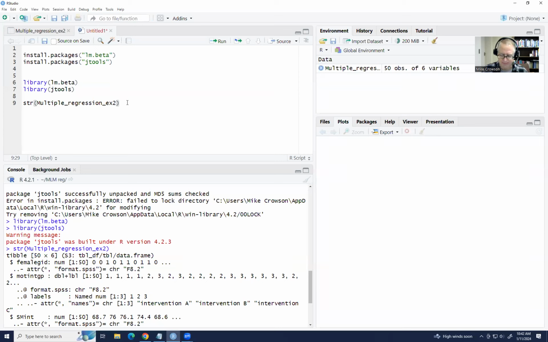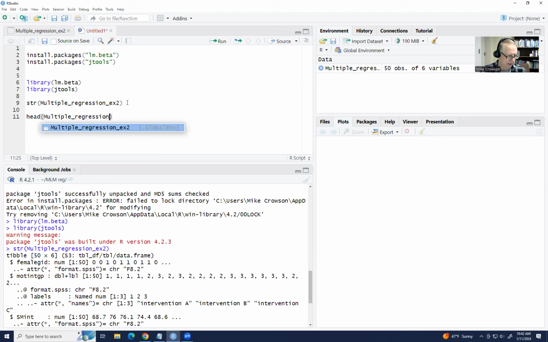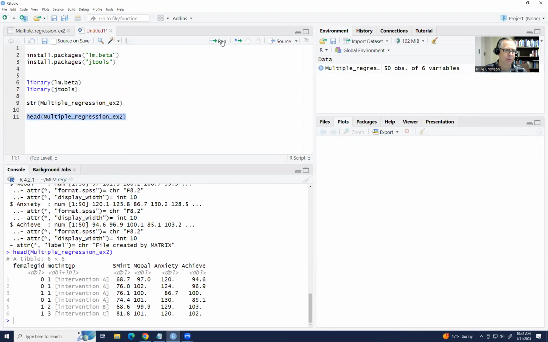we could also, if we wanted to, take a look at the first few rows of data using the head function. If we type in head and then the name of our data frame, which again is multiple_regression_ex2 right there. If you highlight this and click on run, you can see it's giving our output using the tibble formulation. So you can see that you've got female gender identification. Basically, we just have the zeros and ones. This is for the first 6 rows of data.